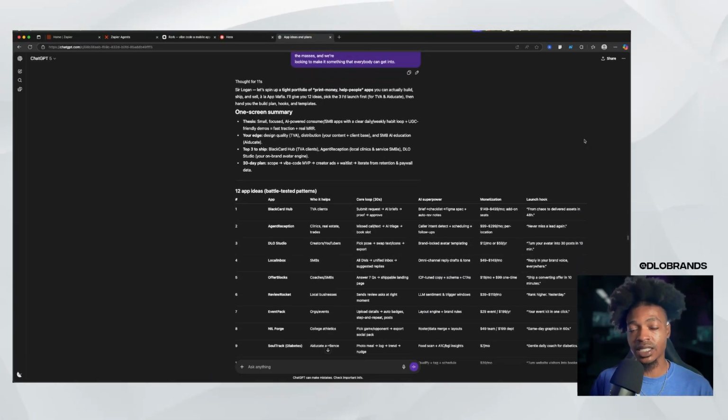You want to ask ChatGPT for ideas. You want to say things like, hey, I want to create an app that is solving X, Y, and Z problem, or maybe you don't even know what app or what problem you want to solve right now. You can get AI to research for you.